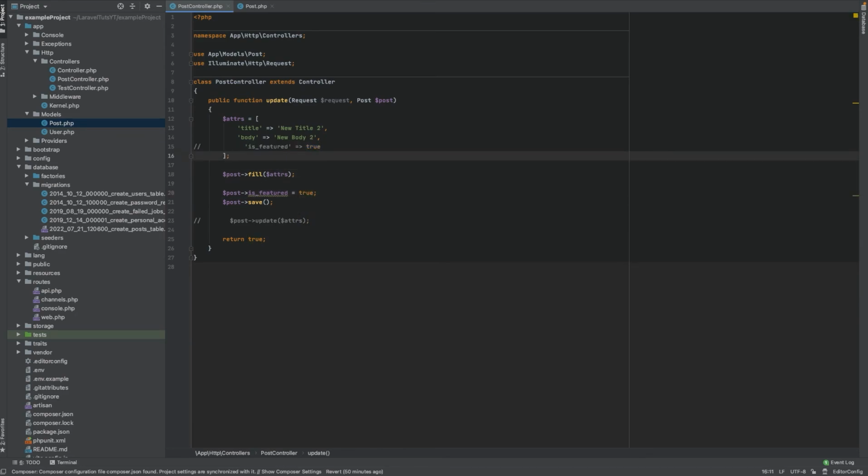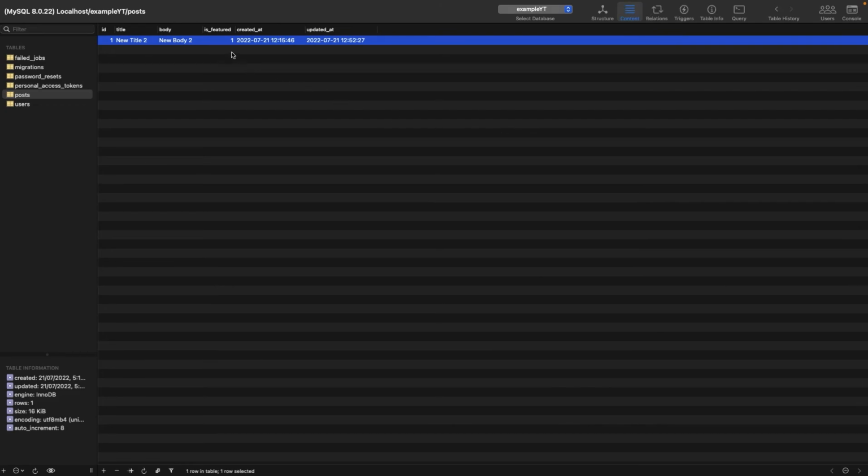Let's comment this one out, and now I'm using fill and save. So this way, if I hit refresh and go back to my database record, now you can see that I have set the attribute which wasn't mass assignable.